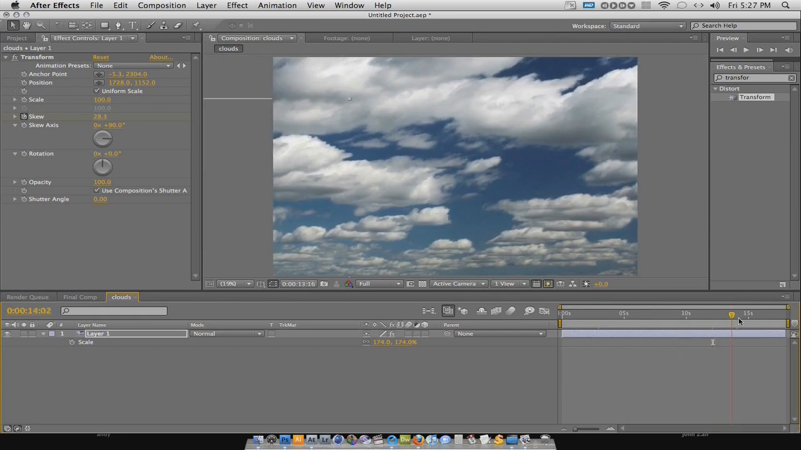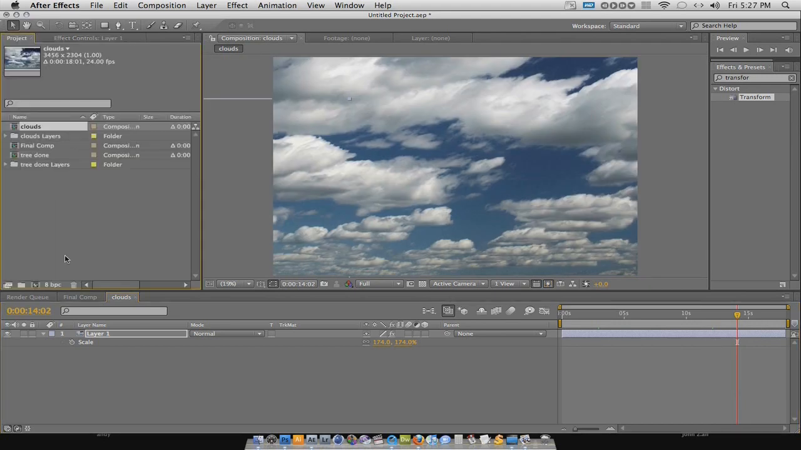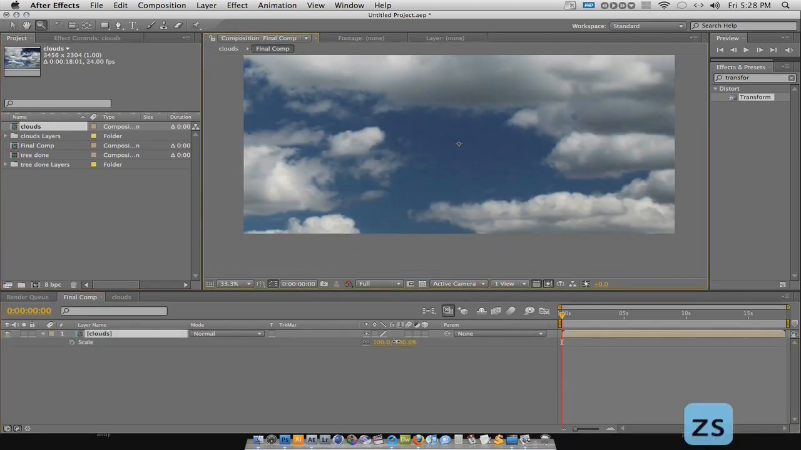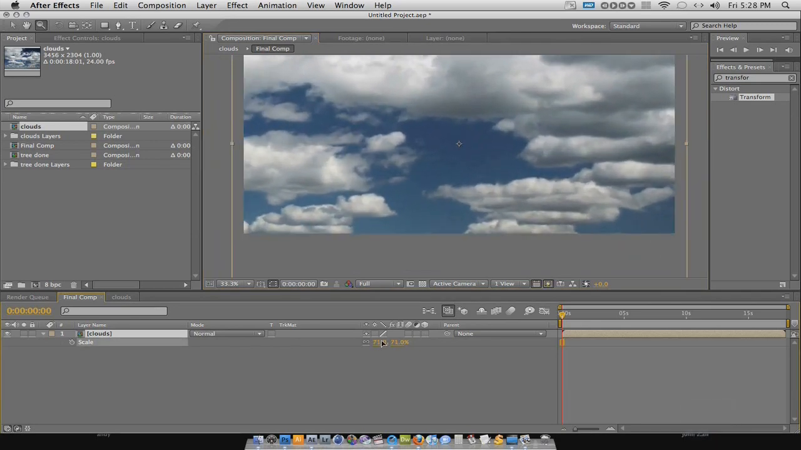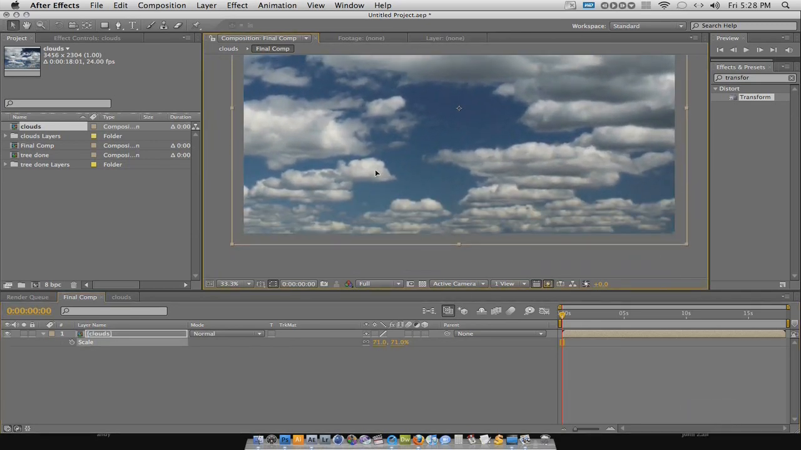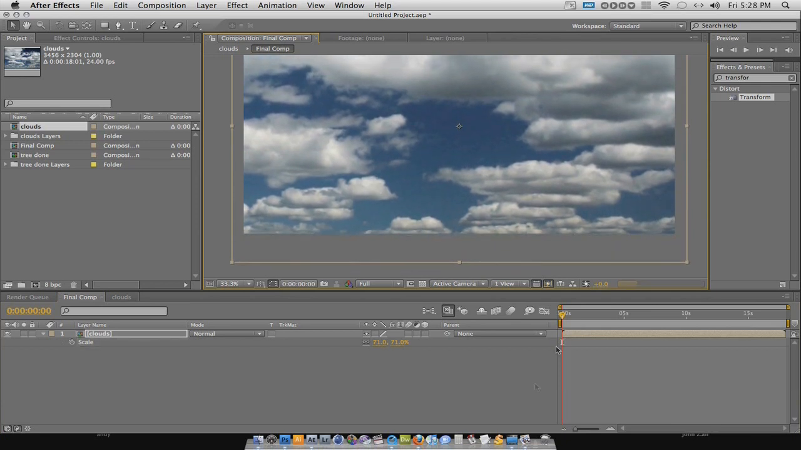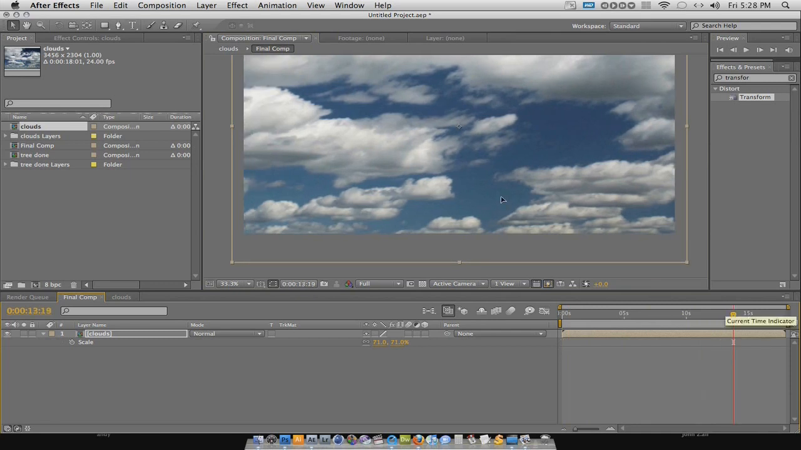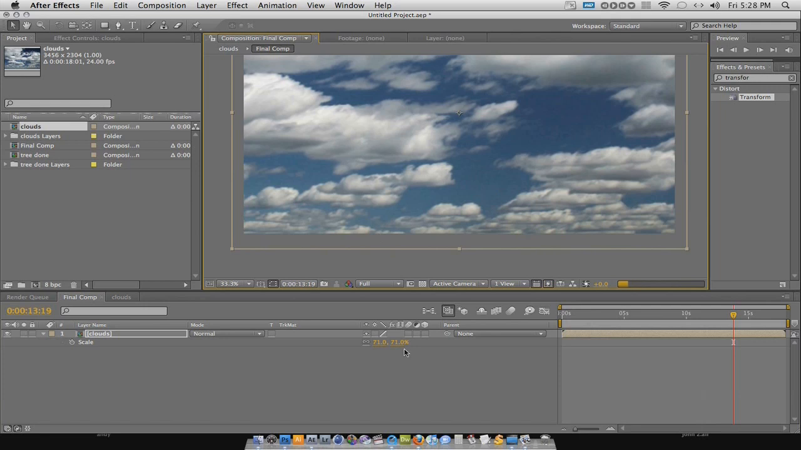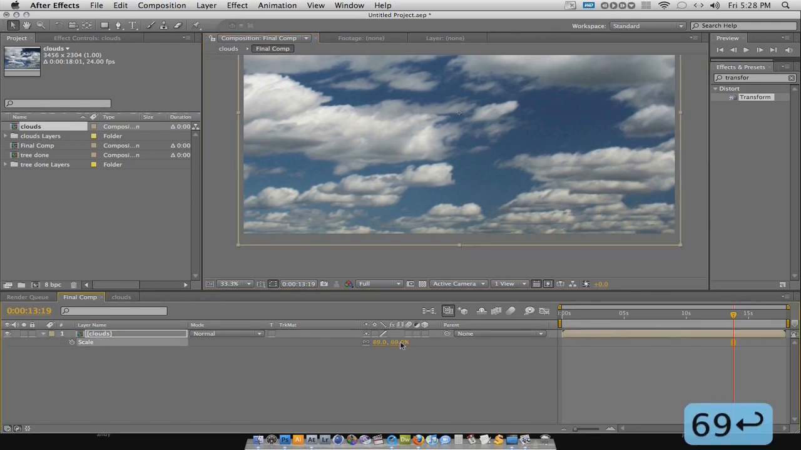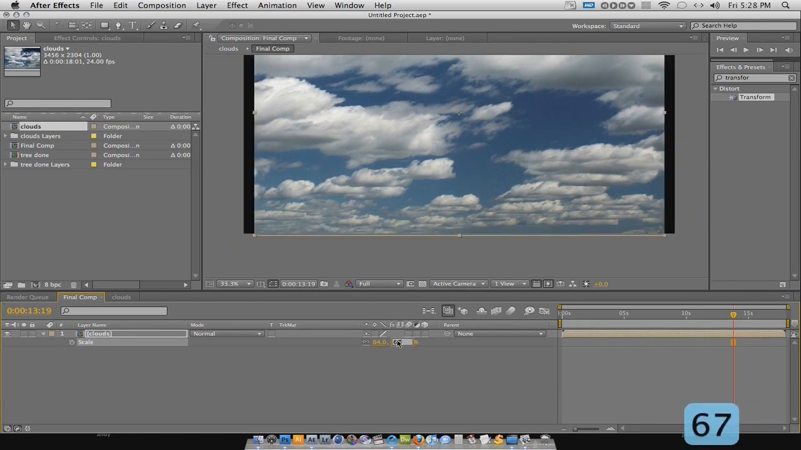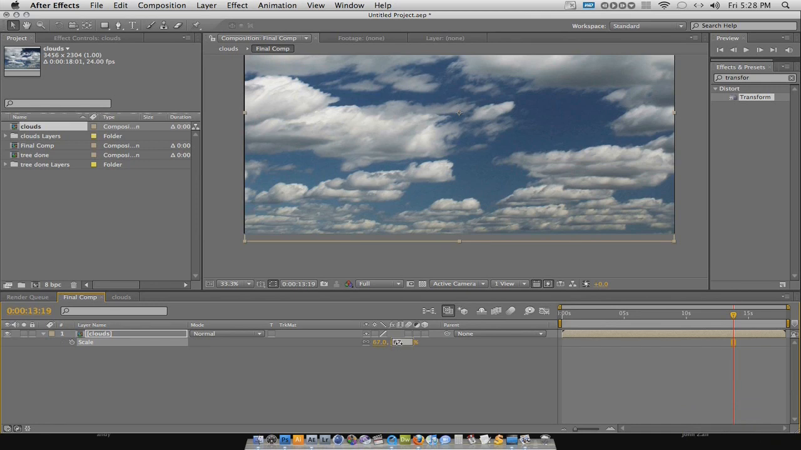Anyways, we're animating clouds now, so what we want to do is go back to our final composition and import that clouds layer. Alright, scale it down, move it up about there. That looks pretty good. Now we got some cool looking animated clouds. Let's move it back up a little bit more. Maybe scale it down to 69%. 64. No. 67. Okay, 68. That looks nice.